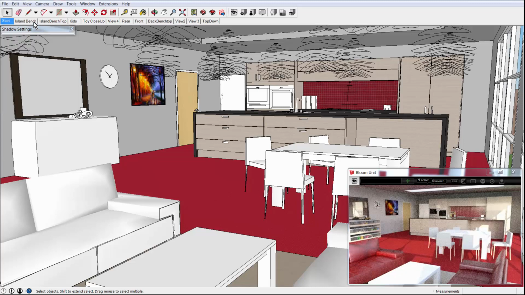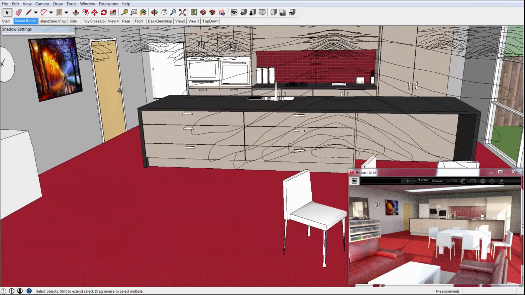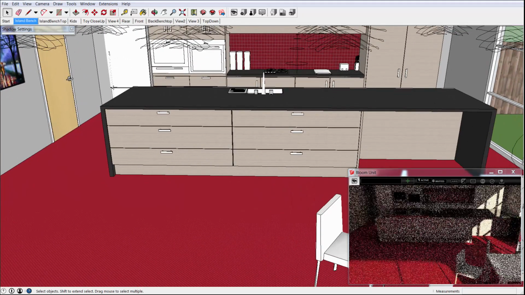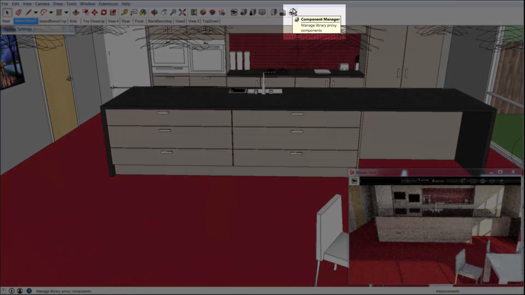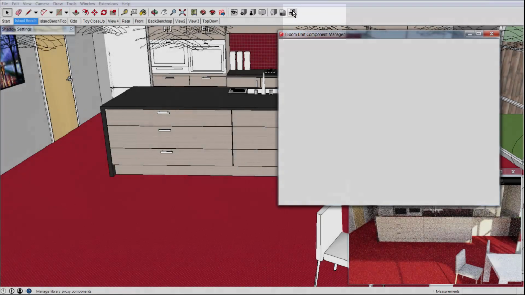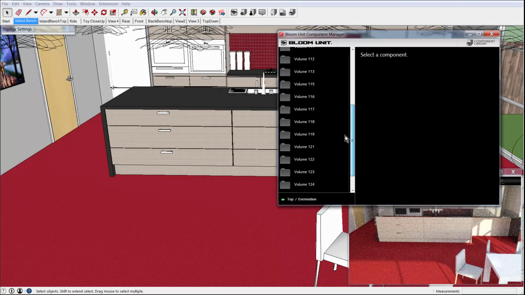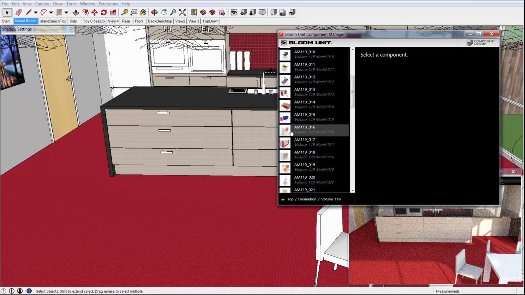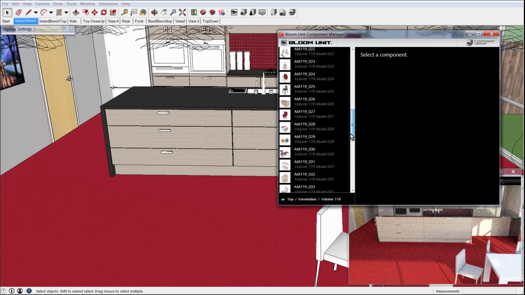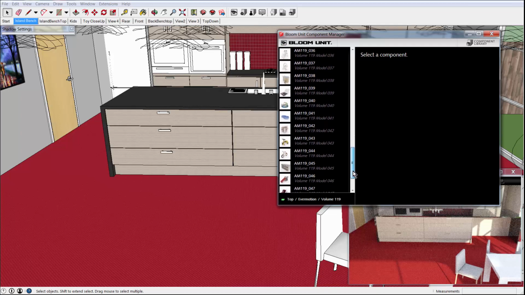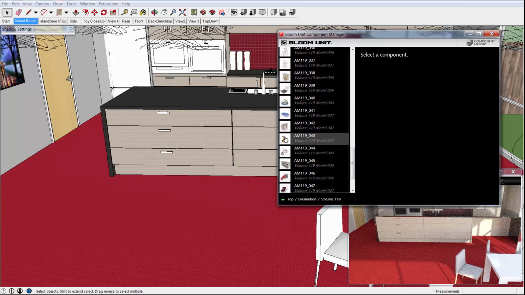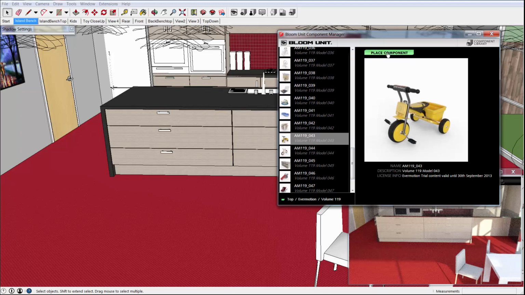Let's find a spot to insert some models from the Bloom Unit component library. Currently there are over 2,000 highly detailed models in the library with ready-to-render materials. You can of course also drop in any other SketchUp models, including those from 3D Warehouse. Here we look through our Bloom Unit component library for something suitable. For now we'll drop in a tricycle.